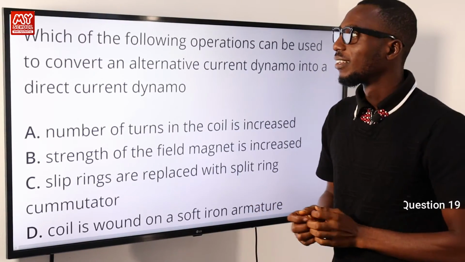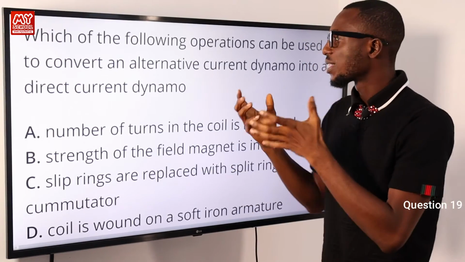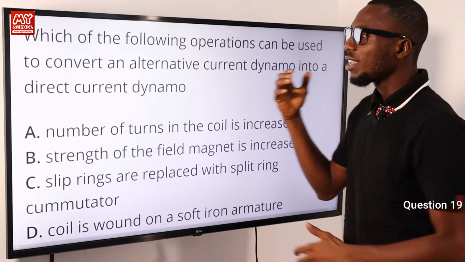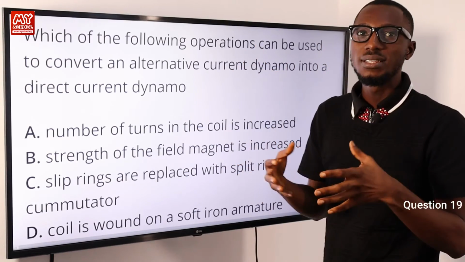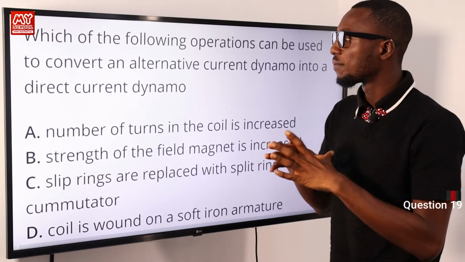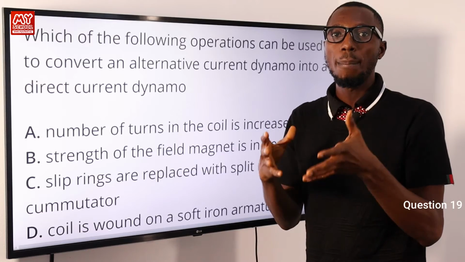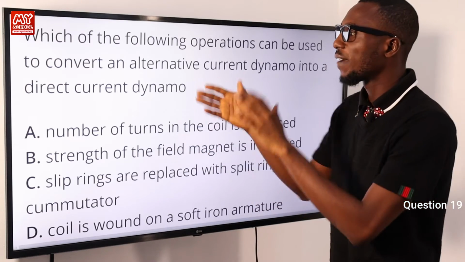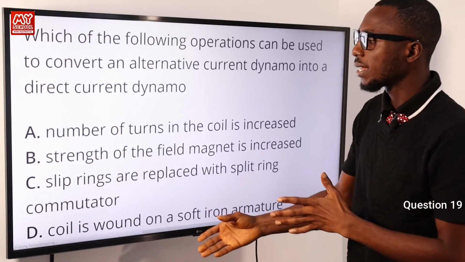Question 19. Which of the following operations can be used to convert an alternating current dynamo into a direct current dynamo? When you examine the features of an alternating current dynamo, you will find two copper slip rings. Converting it to a direct current dynamo, all you have to do is change these two slip rings.